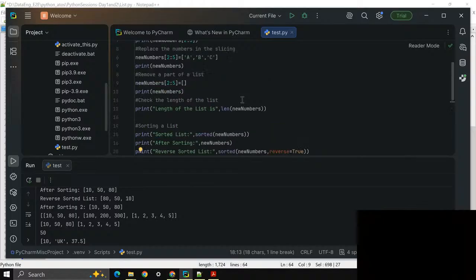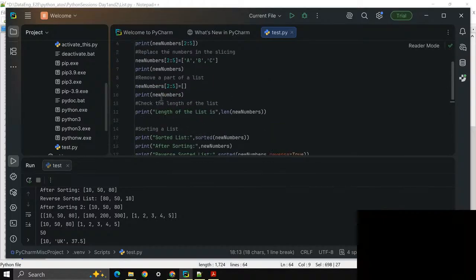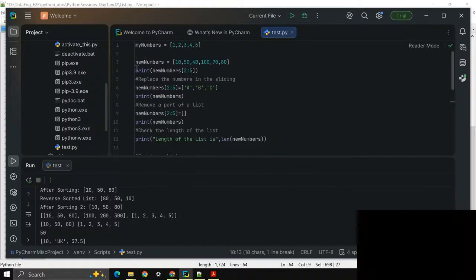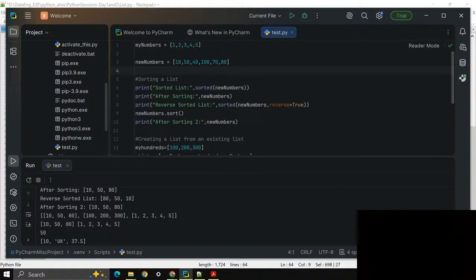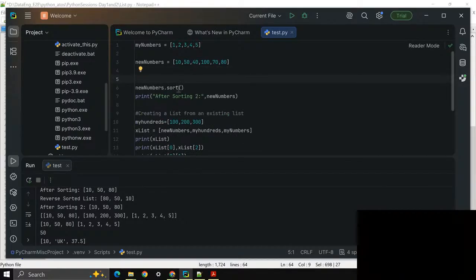So let's remove all this unnecessary stuff. I'll remove that. I'll try to execute sorting. Of course, sorting also we experienced. Dot sort, sorted new number, sorted list we can directly give. That we already did. And next, this one is new numbers dot sort. New numbers has some. Let's only execute this.